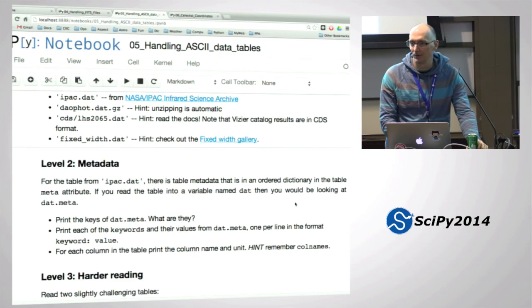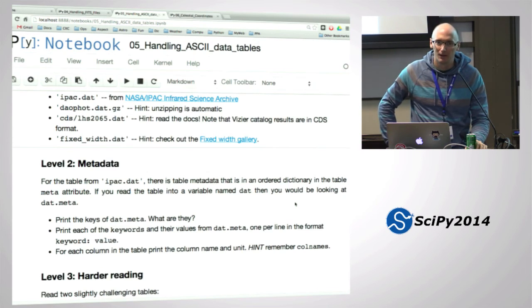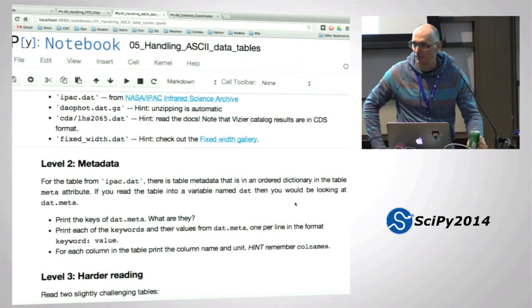Level 2 exercise has to do with examining the metadata, which is where the Astropy tables can contain a little bit more information about the data table.